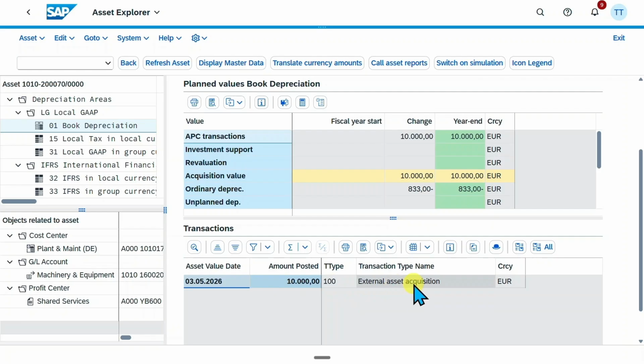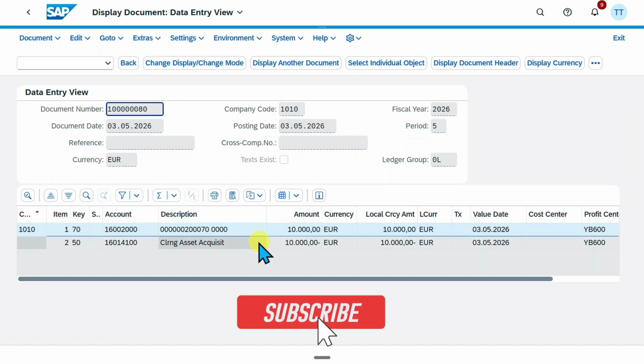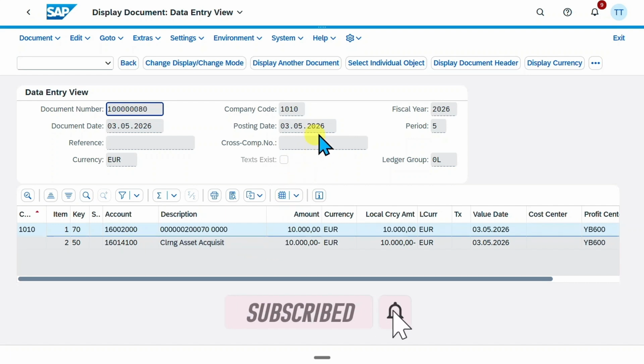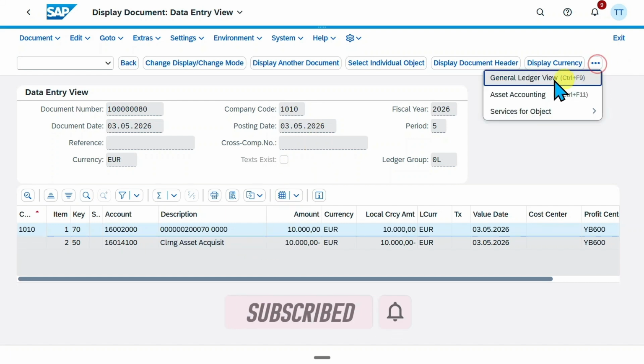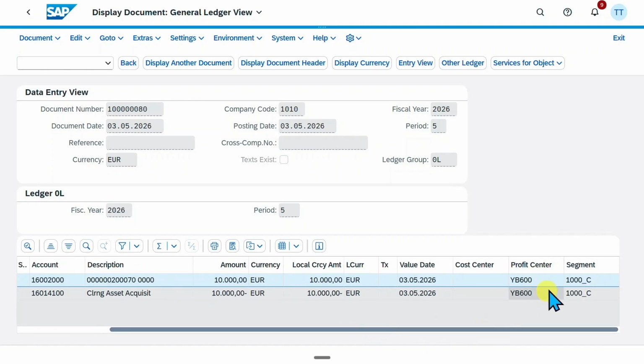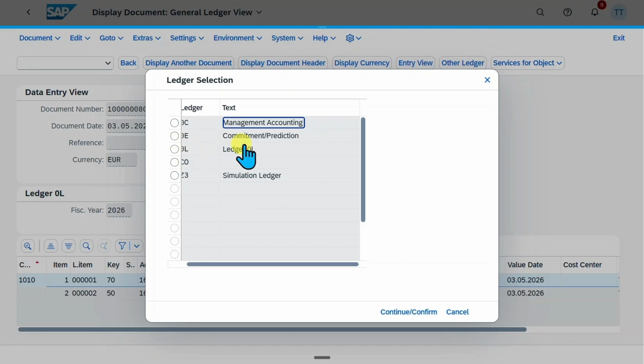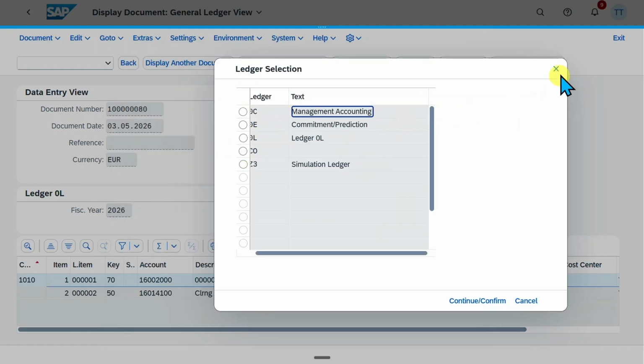And here we can see the transaction that was posted with transaction type 100, which is for the external asset acquisition. Please be aware that you can always double click here to display the document that was posted. So here it was posted against the asset clearing account. And of course, quite importantly, we can click here on the 3 dots and go to general ledger view so that the system also displays our profit centers and segments. Also, please be aware that we can click here on other ledger to display the information for different ledgers, if applicable. For now, this is fine.